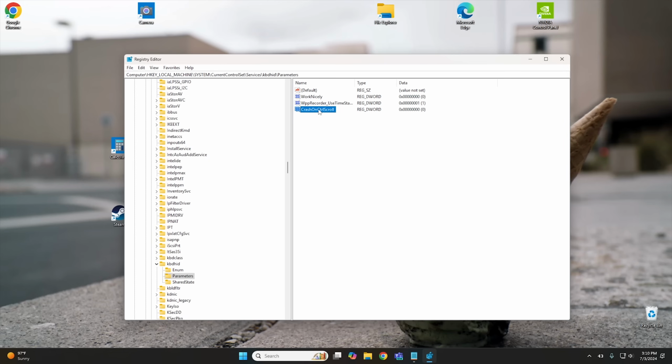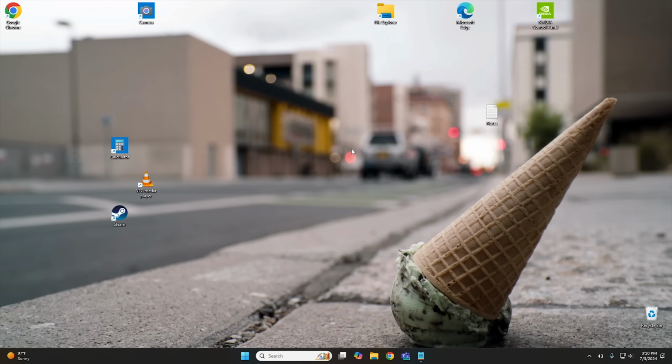We want to open this one up right here, and we want to set it to 1 and then hit OK. And then once you set this registry key, you can go ahead and close the registry and it's done. Now, all you have to do is hit the control key and hit scroll lock twice and it will give you a real blue screen.